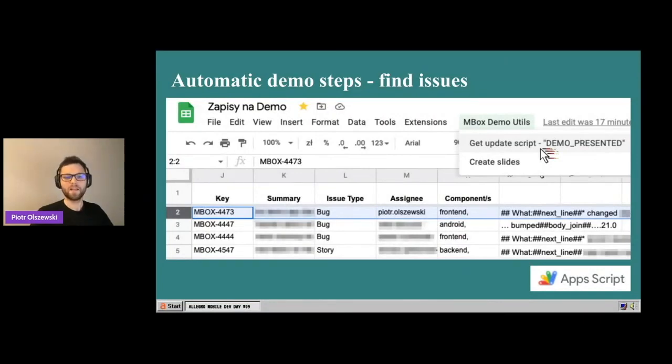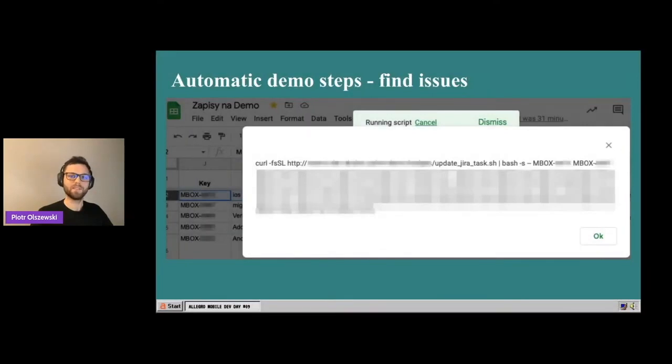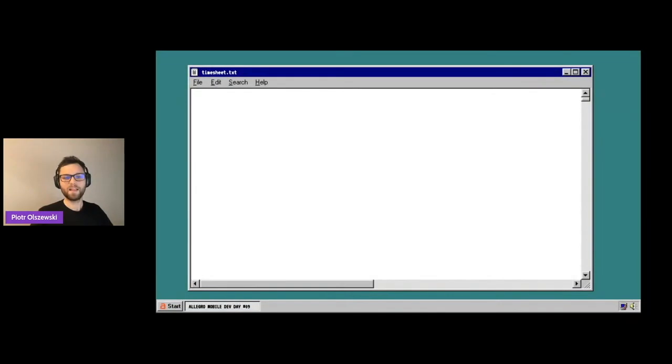Okay. Now labeling task, we also have a menu bar extension for that. When we click it, we get the short script with all tasks just to be labeled in Jira, and we have to copy it and paste it into our own terminal.